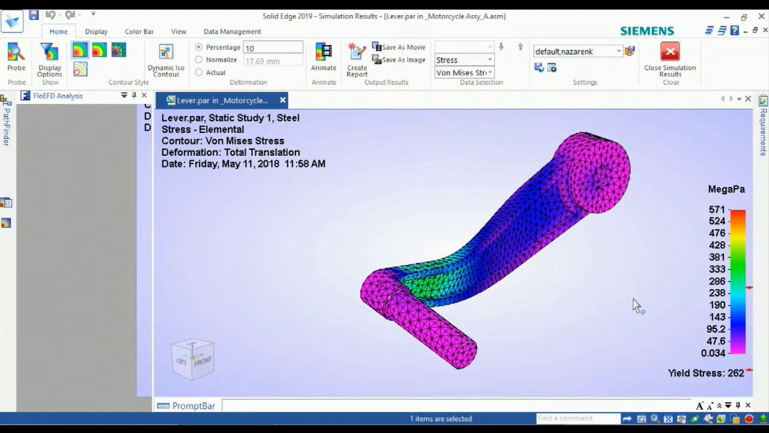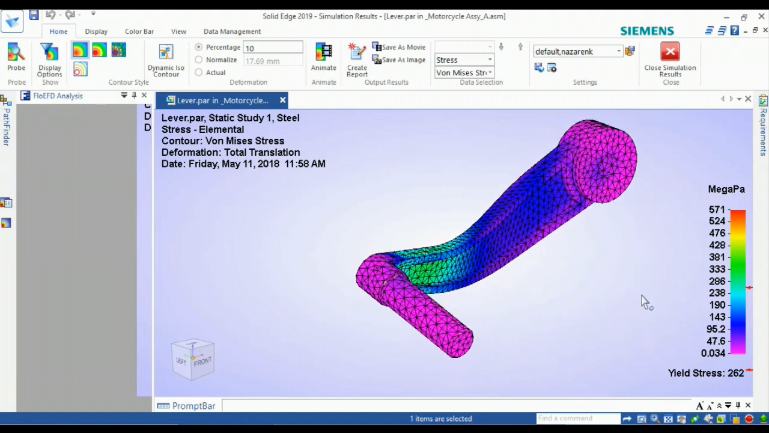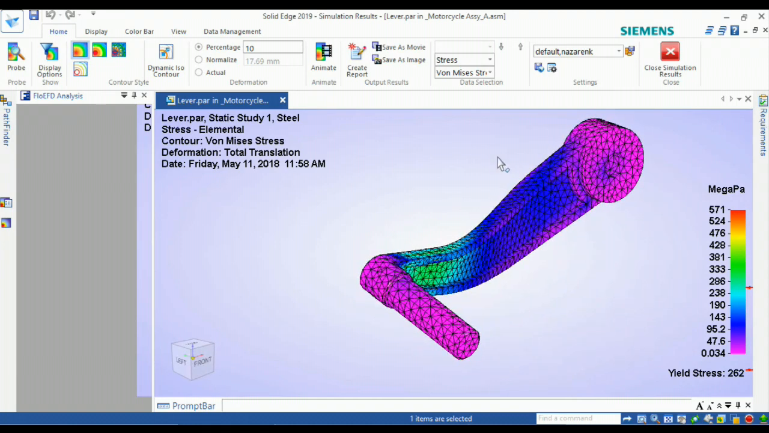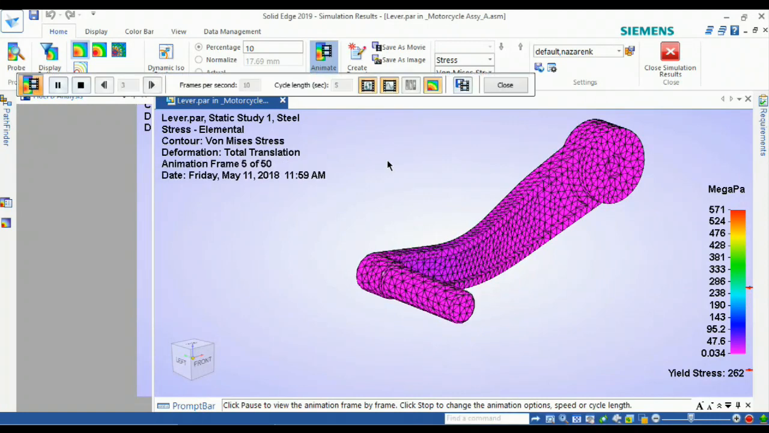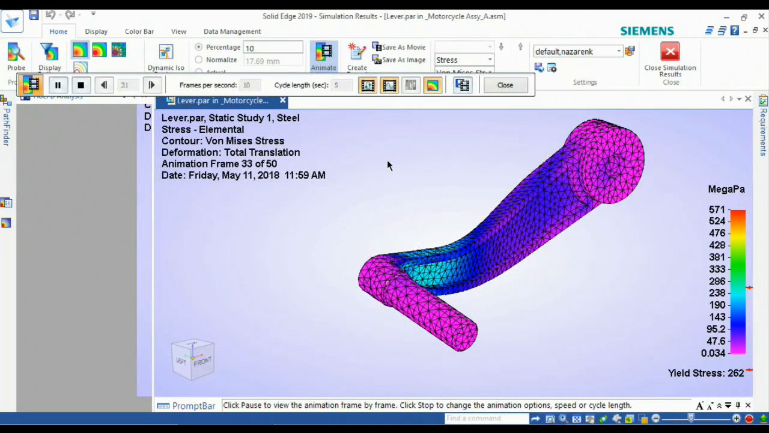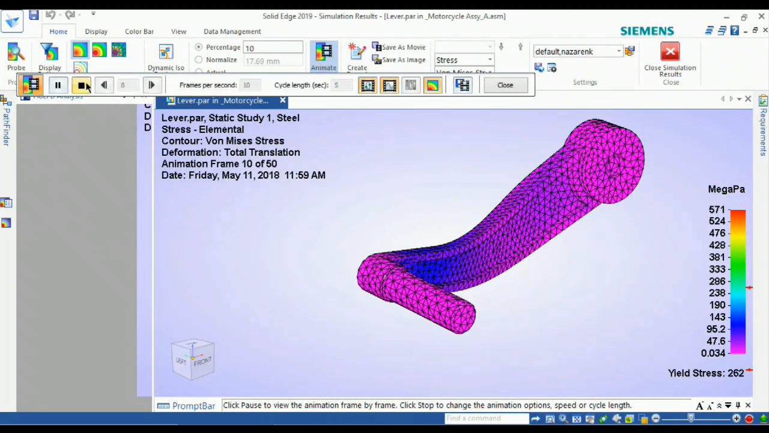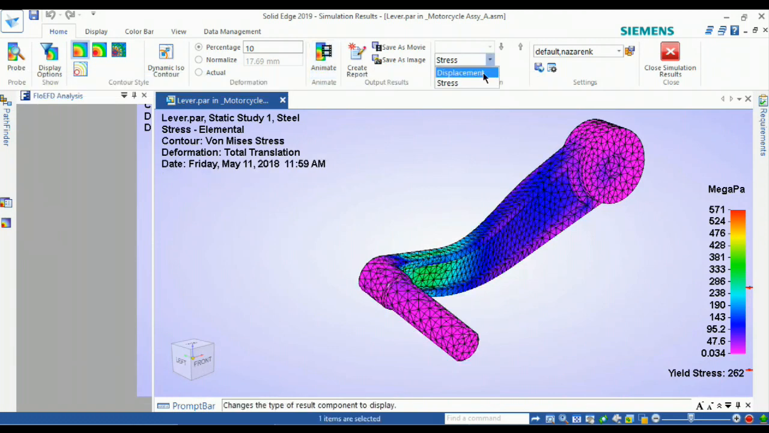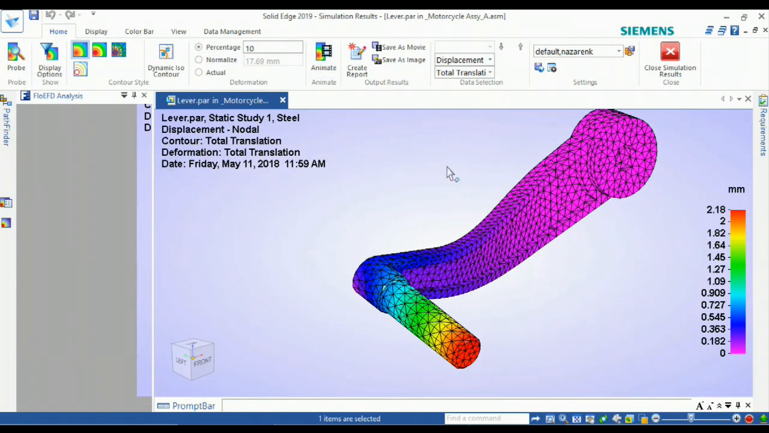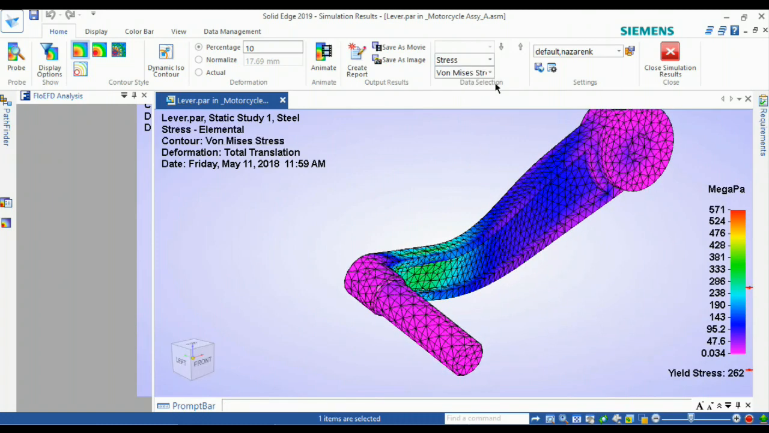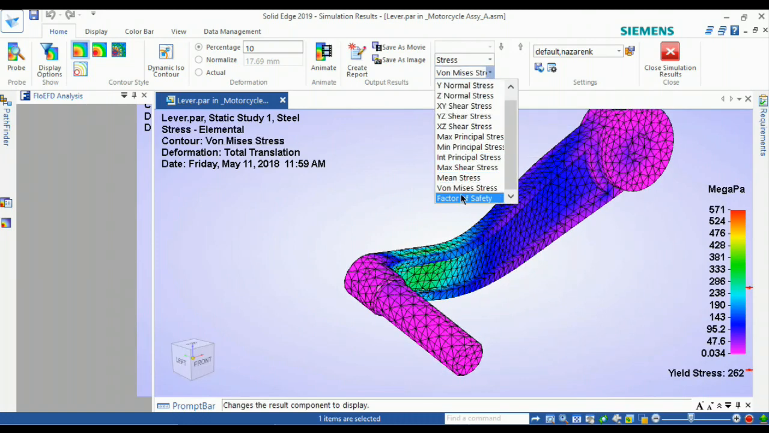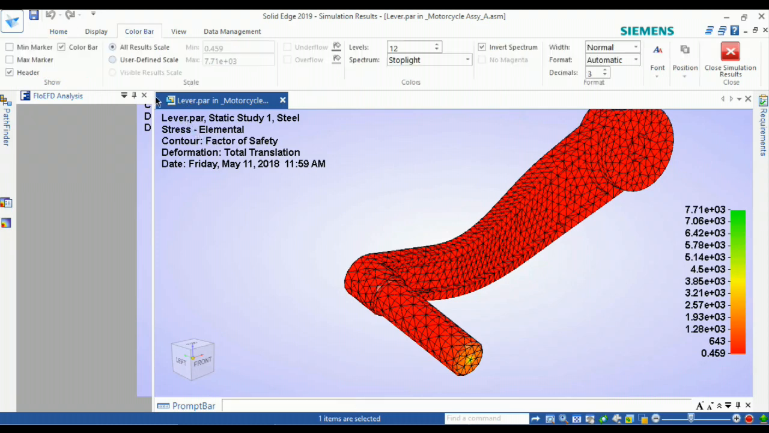This environment is very flexible. It allows users to see stress, different stress concentrations. It allows users to see displacement, but in this case, after we animated the part and see how it performs under stress, we are interested in a factor of safety.